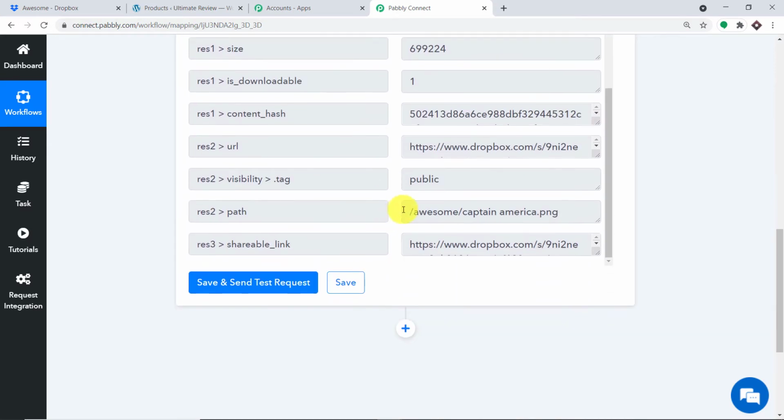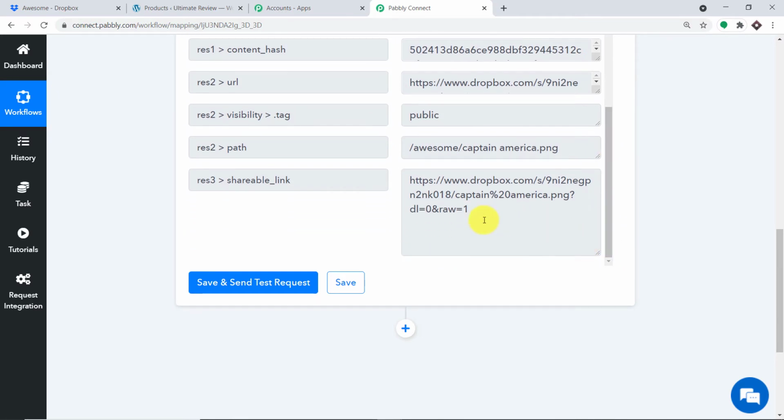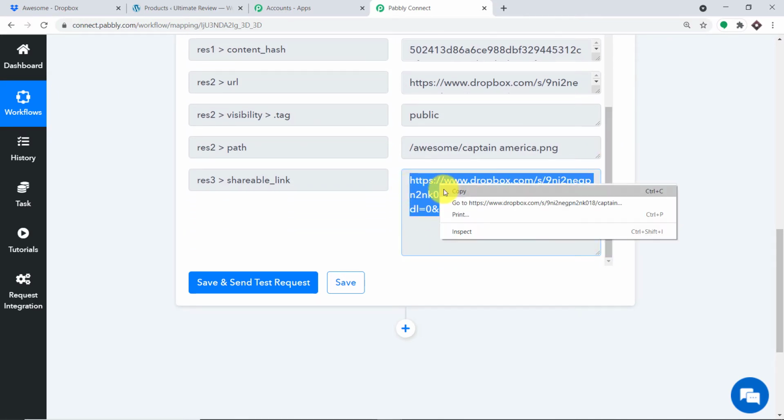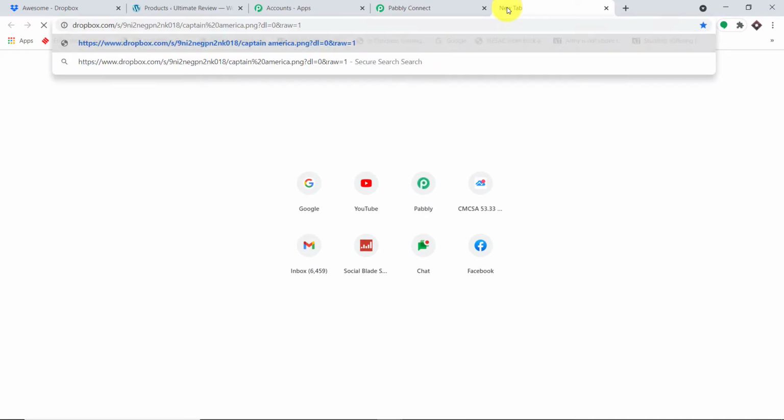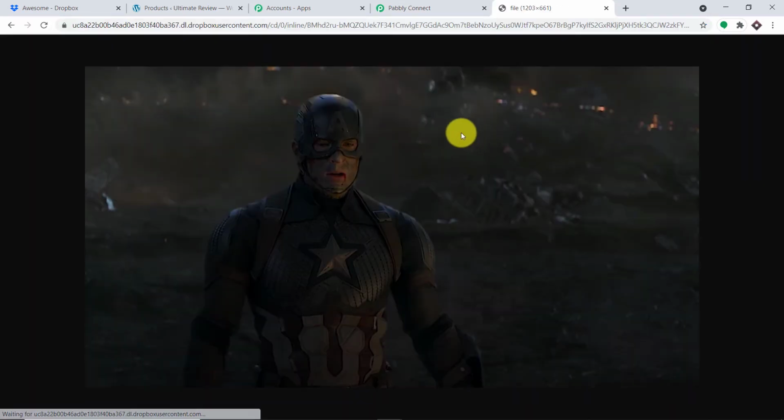There is something else you have to see. To insert the image into WooCommerce, we want a shareable link. So this is our shareable link. I'm going to show you how this works. I'm going to copy this link and open it in a new tab. As you can see, this is the same image that we had uploaded, a stunning picture of Captain America. We are going to upload this image into WooCommerce to create a product.